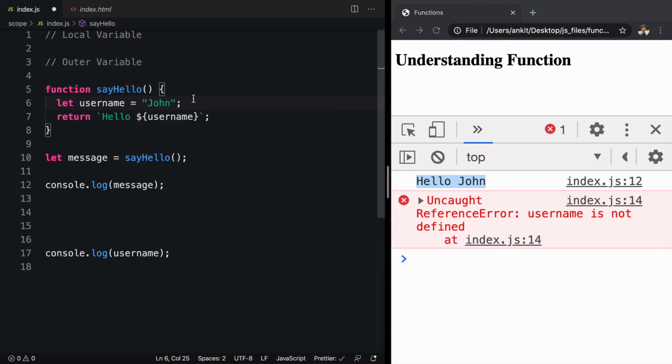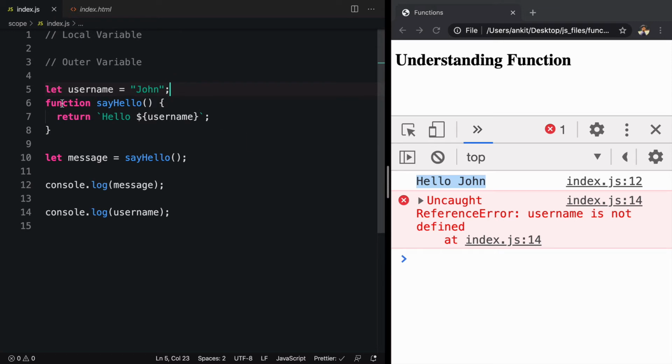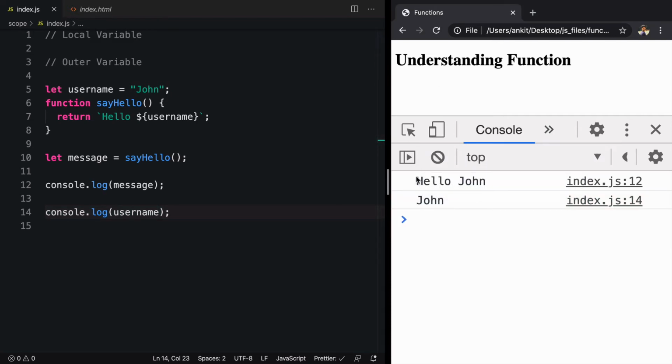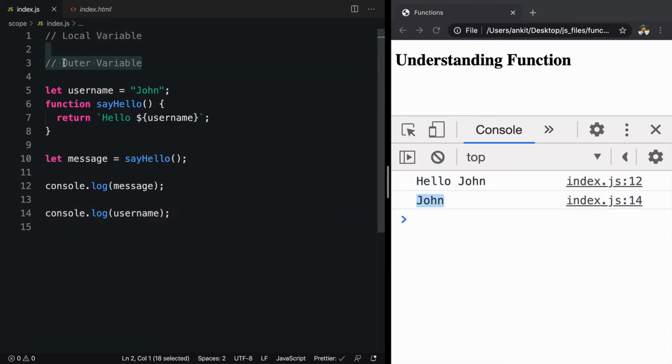Here, what will happen if we move this variable outside of the function? So now we move the variable outside of the function. What do you think will be the output of line number 12 and line number 14? Earlier, line number 12 was hello John, and line number 14 throws an error. Username is not defined. If we refresh it, we'll see hello John and John, and this is called outer variable.